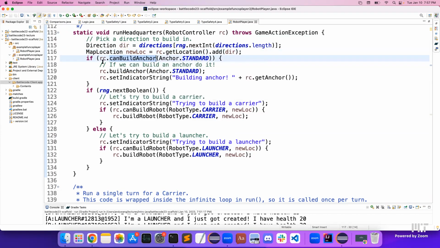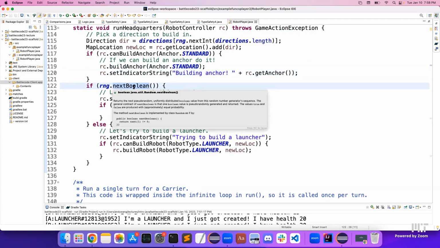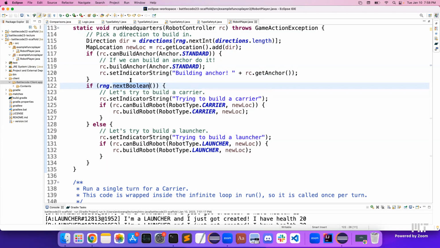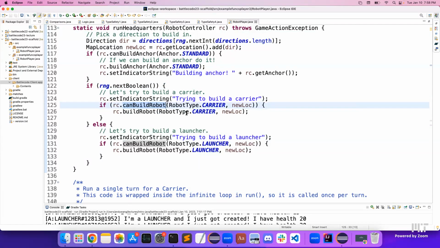After that, we're just going to check if it can build each of the things. If it can build an anchor, we're going to build an anchor. Very not smart behavior. We'll hopefully be correcting this during the lecture. Otherwise, we just roll a random number. There's like a 50% chance it's going to build a launcher, and 50% chance it's going to build a carrier. If we get a yes on the random Boolean, we're going to try to build a carrier, and we're going to build it if we're able to. Otherwise, we're going to try to build a launcher, and we're going to build it if we are able to.